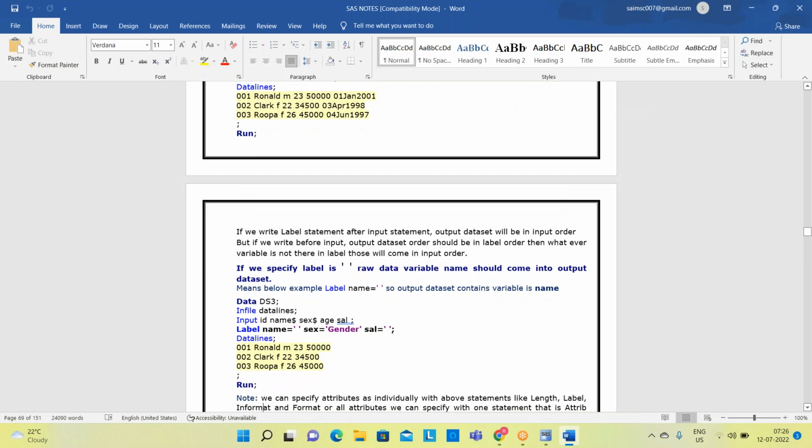If we write label statement after input statement, output dataset will be in input order. But if we write before input, output dataset order should be in label order. Then whatever variable is not there, it will come in the last order. So this is what I have explained now. And if we specify label is missing, raw data variable name should come into output dataset. So in this case, if you specify label is missing, by default SAS will display variable name.